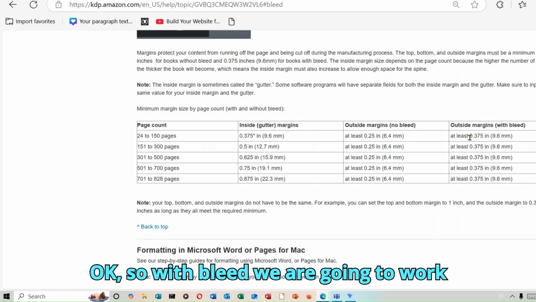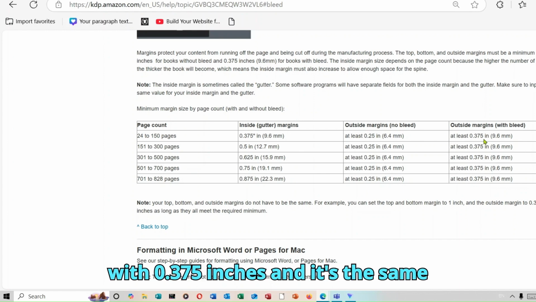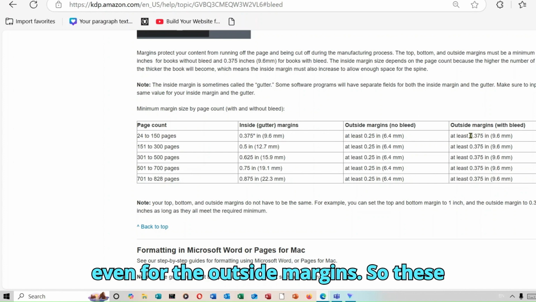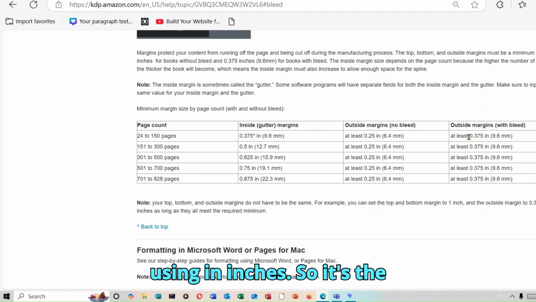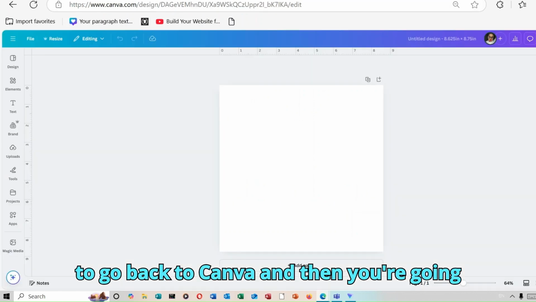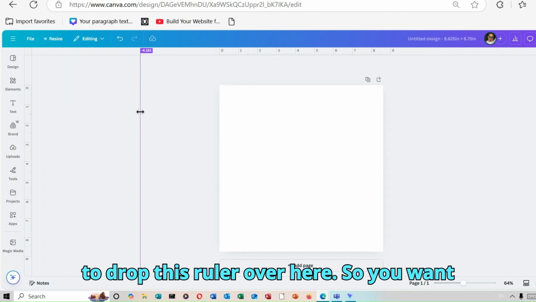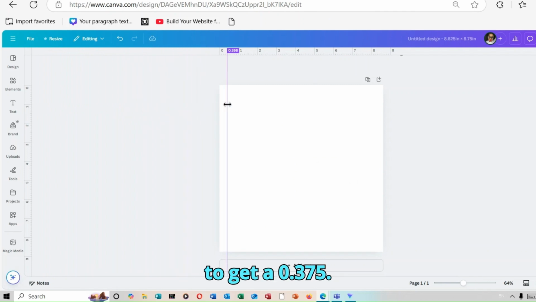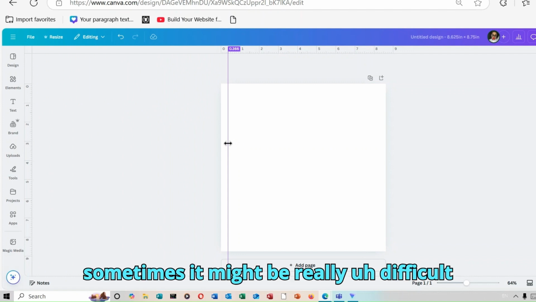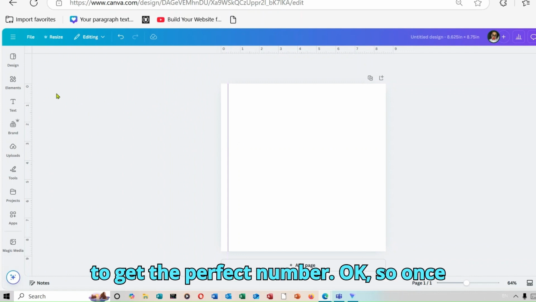Okay, so with bleed, we are going to work with 0.375 inches, and it's the same for the inside gutter margins, and then even for the outside margins. So these are the measurements that we are going to be using in inches. So it's 0.375 inches. So you're going to go back to Canva, and then you're going to drag this ruler over here. So you want to get a 0.375 or the closest number you can get, because sometimes it might be really difficult to get the perfect number.